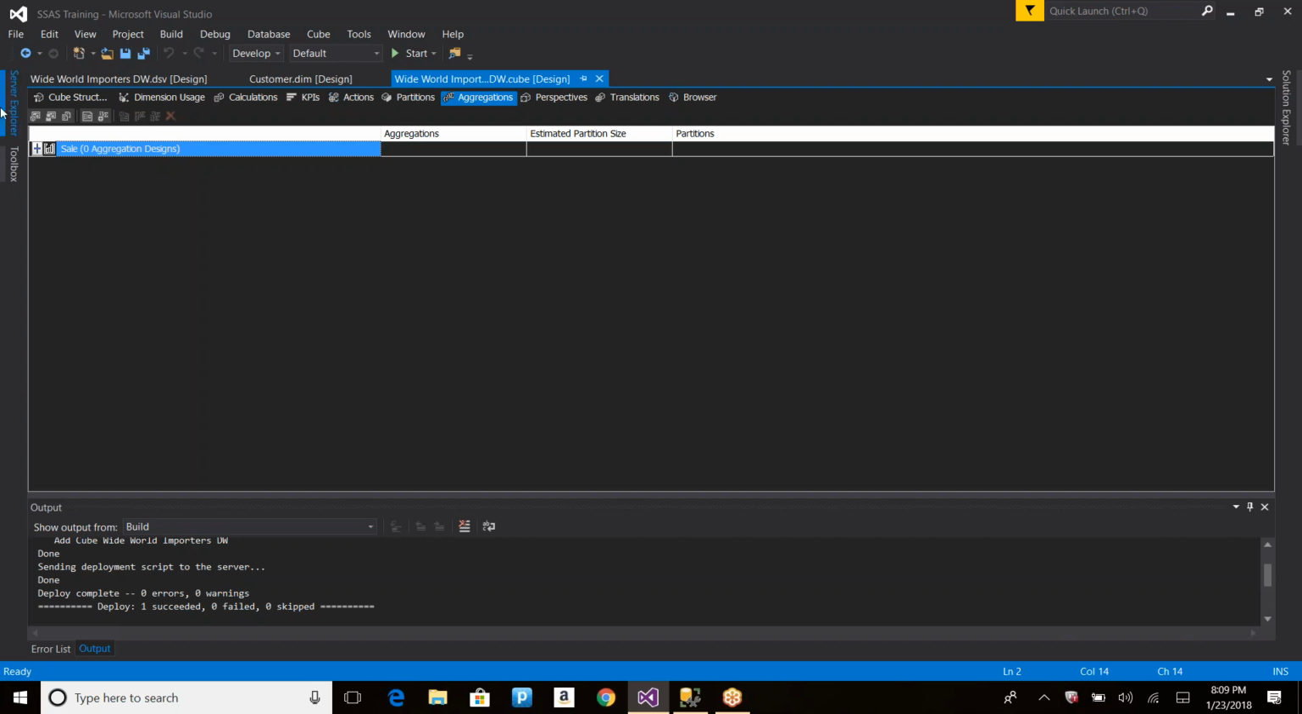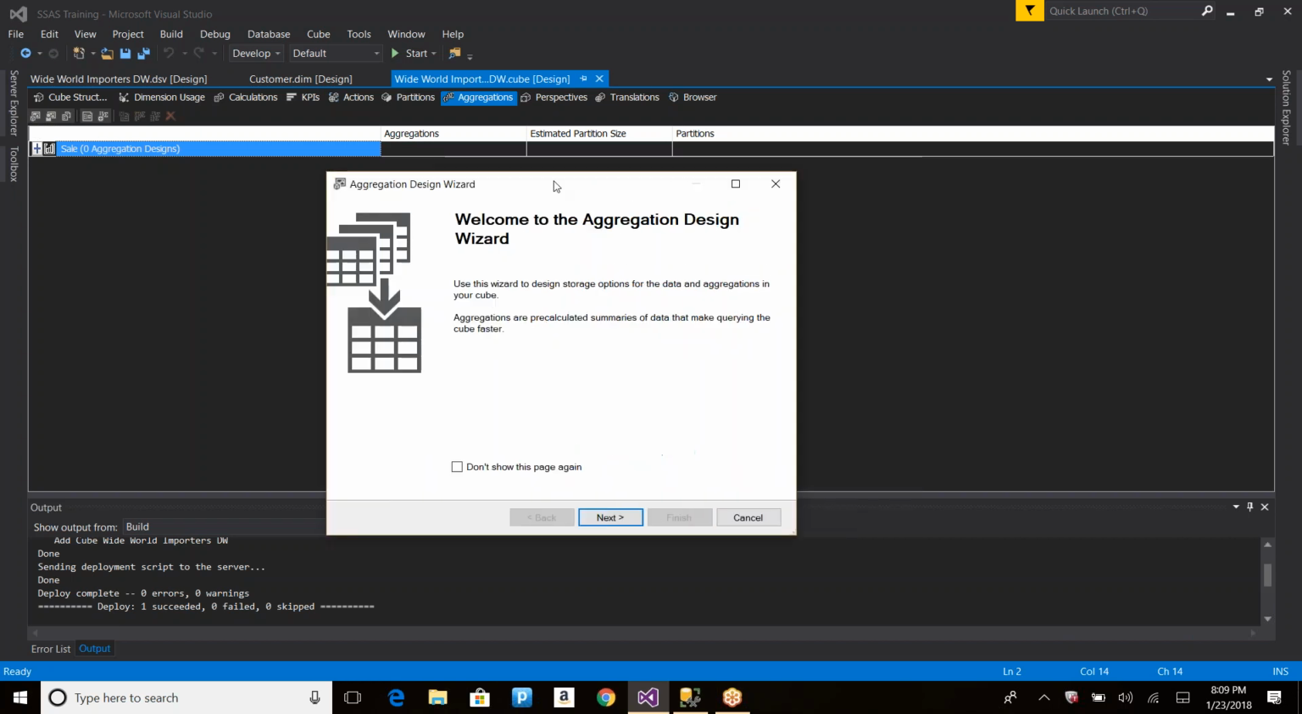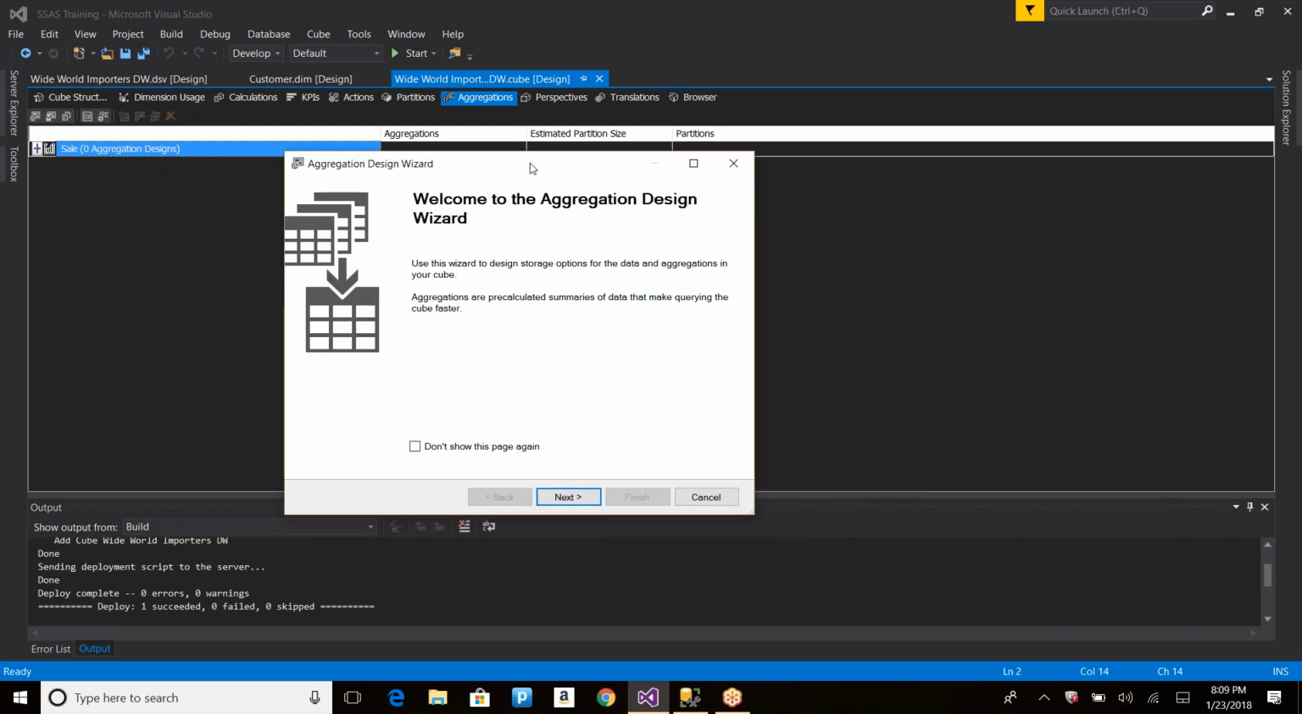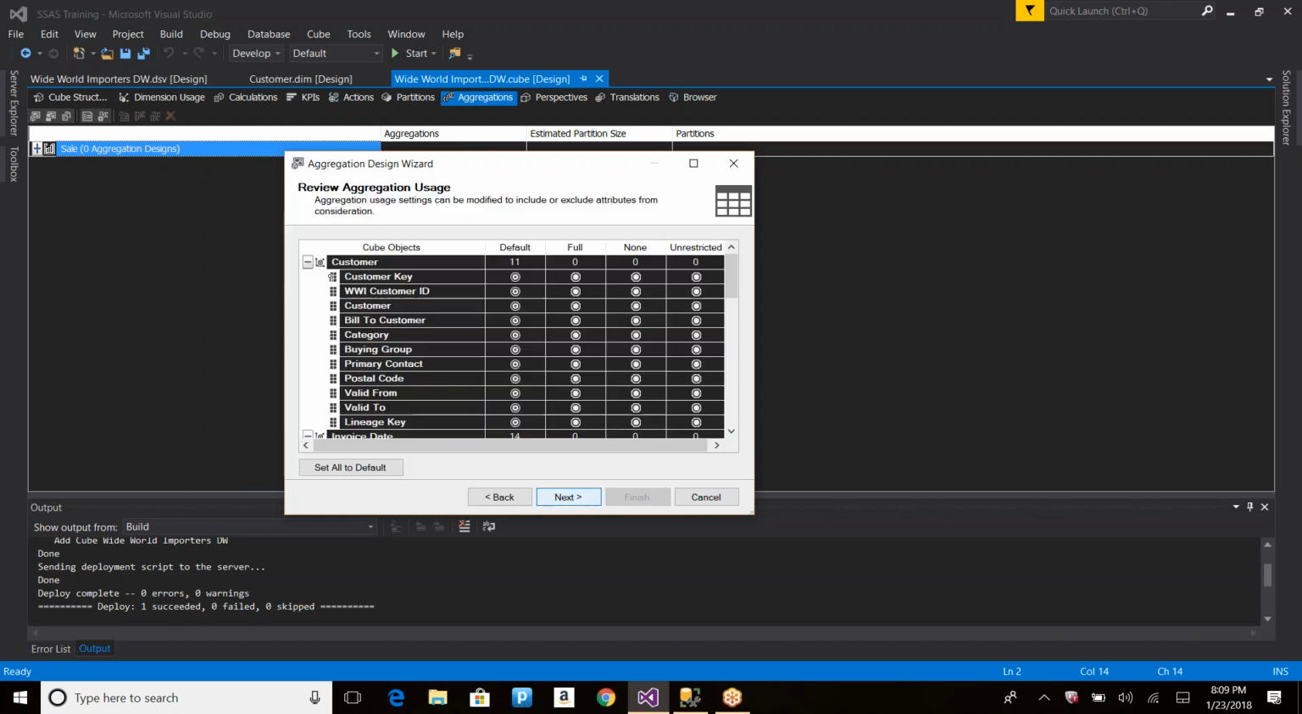First, we will see how to create the regular aggregation. For that, you need to select the Design Aggregations tab, which will open the welcome wizard, which says: use this wizard to design storage options for the data and aggregations in your cube. Aggregations are pre-calculated summaries of data that make querying of the cube faster. So as it's mentioned here, it pre-calculates the summaries of the data, which will be useful if you query the data at that grain. So click on next.